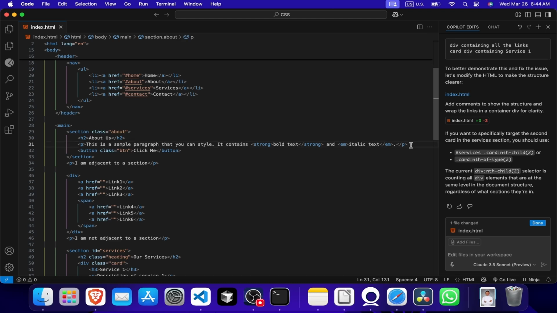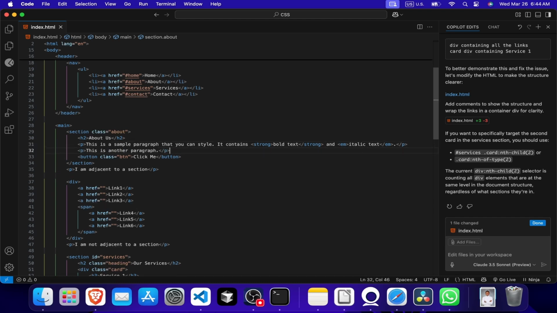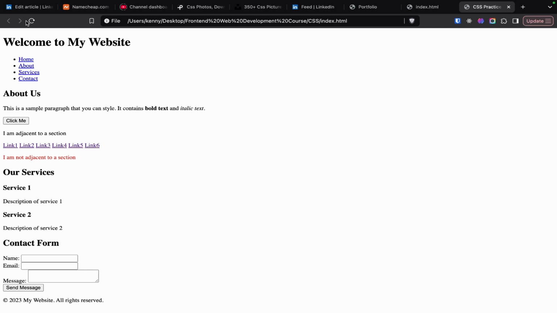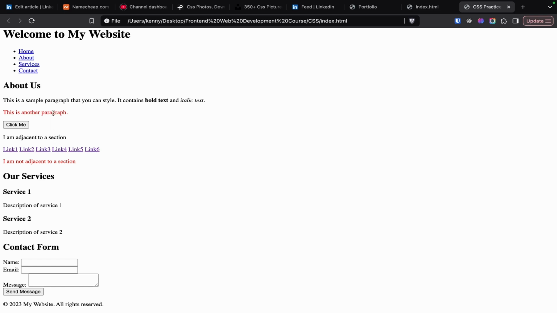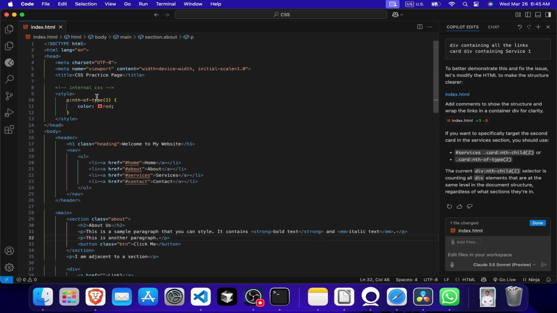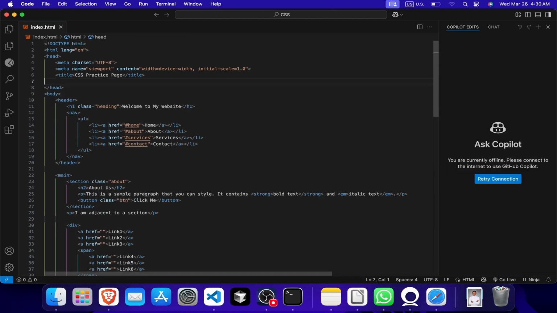So if I give it a second paragraph, okay, this is another paragraph, and I refresh it, a new paragraph would come under here and it will be styled red. This is it here. So it allows us to style an element based on its order within a parent container. So that is it about the nth of type. So let me quickly remove this now. I want to now show us how to use external CSS.